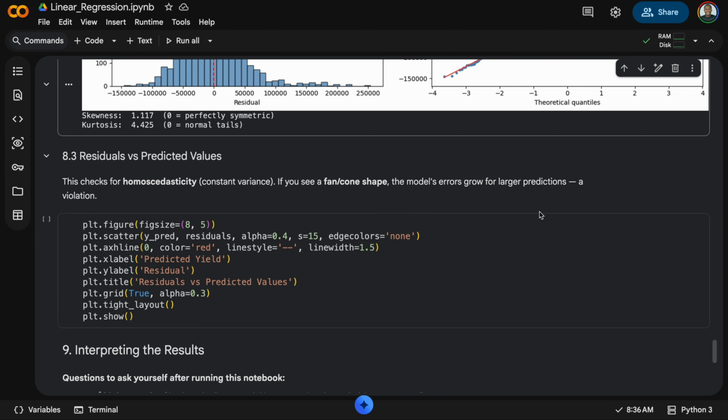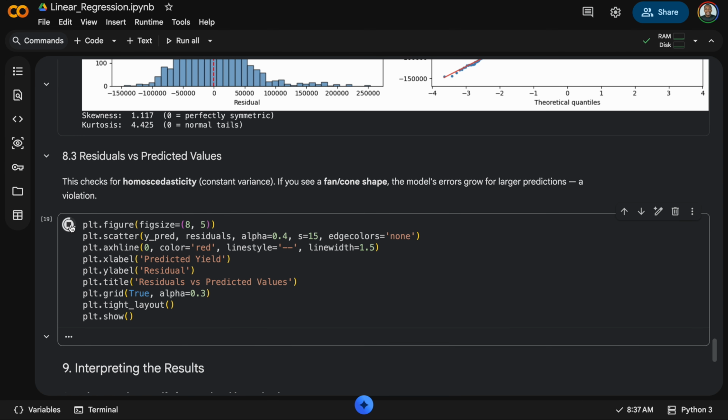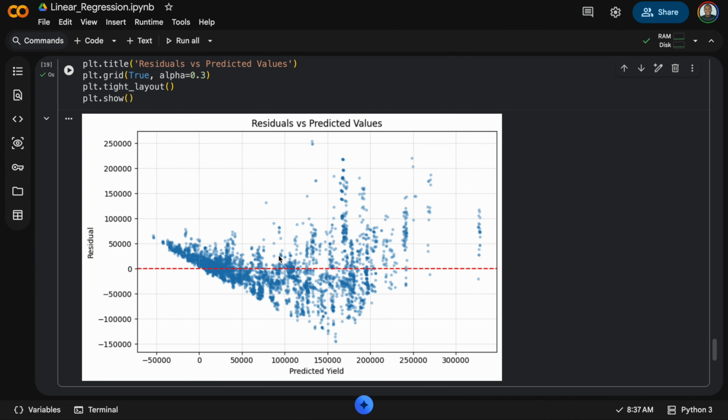But that is not the end. We are going to check the residual versus predicted value. So when I run this, you can see residual versus predicted value. Here, you see, this is not the shape that we want to see. This shows that there's no normality. It doesn't meet the assumption of linear regression.